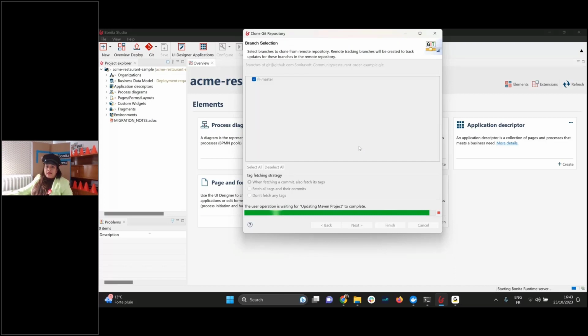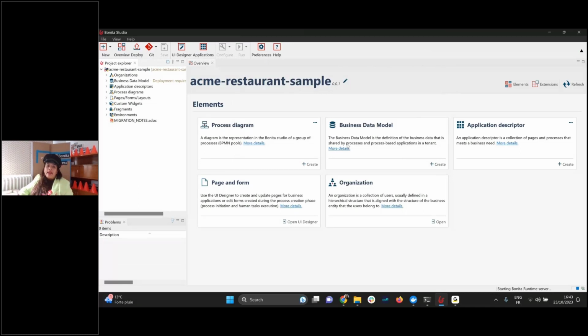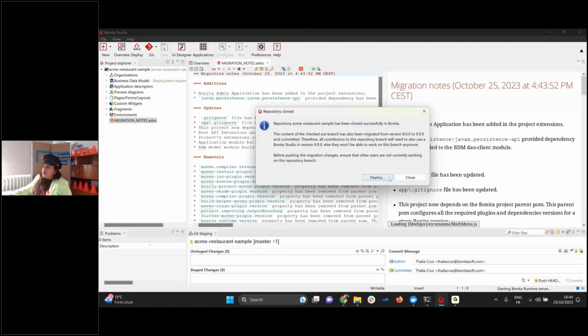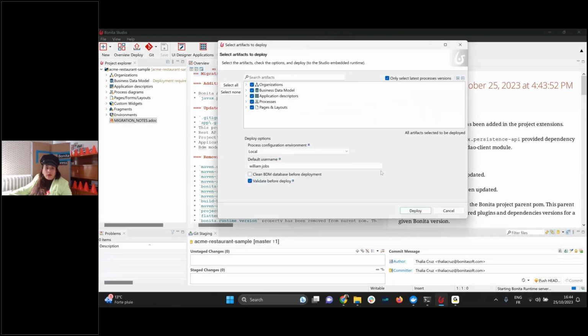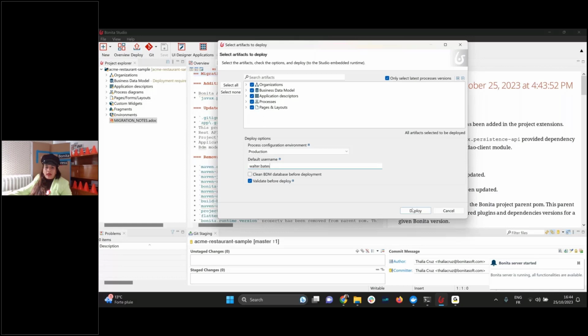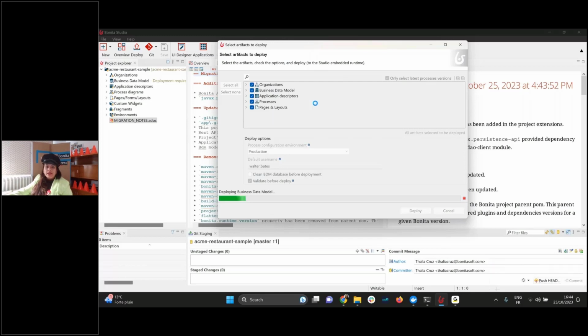So let's give it just a bit of time. And here it is. It has been cloned successfully in Bonita. So we'll say, okay, deploy. So we will deploy production. I want to deploy my production environment. And I want to be connected as Walter Bates. Okay, and yeah, deploy it. So it will take just a few seconds for it to do it on my browser.